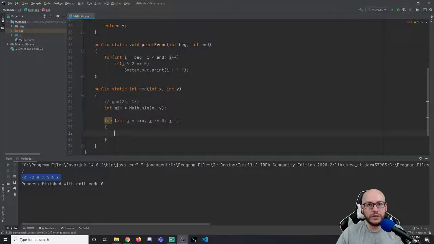So with each iteration, I'm going to ask, does the current number, I, evenly divide 18 and 24? That is x and y. If the current number, x mod I is equal to 0. If this is true, this means that I is a divisor of x. But I'm looking for a common divisor, so it needs to be able to divide both of them.